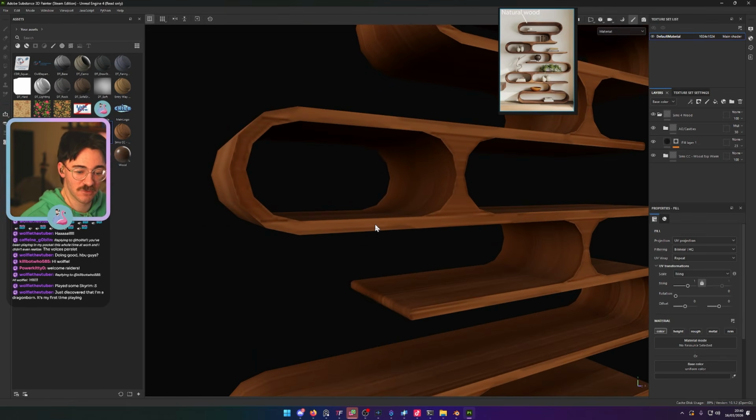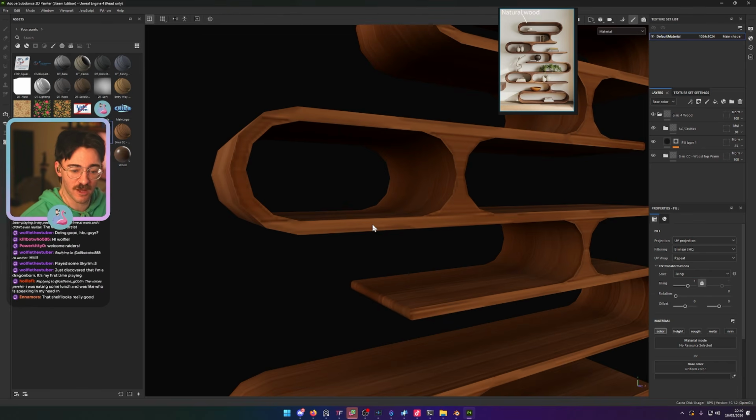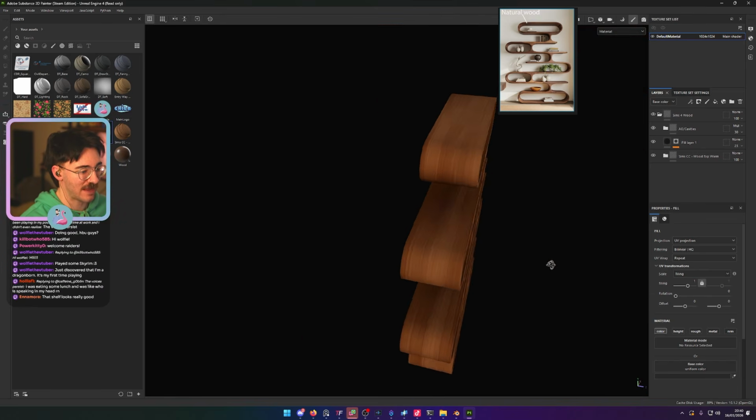Just discovered that I'm Dragonborn. It's first time playing. Yo, awesome stuff. Shelf looks really good. Thank you so much.